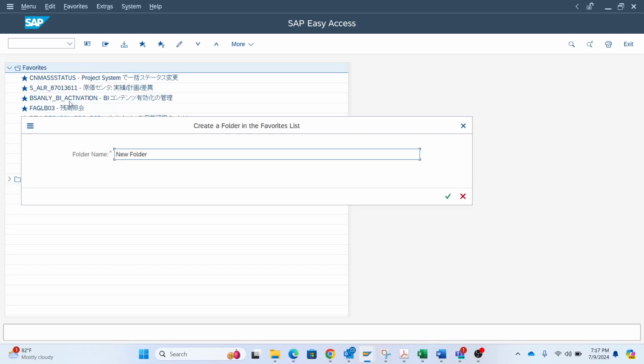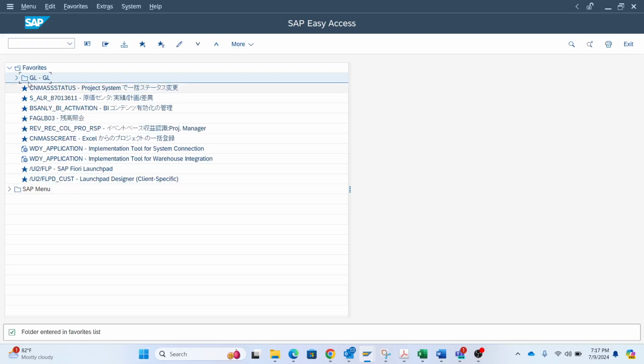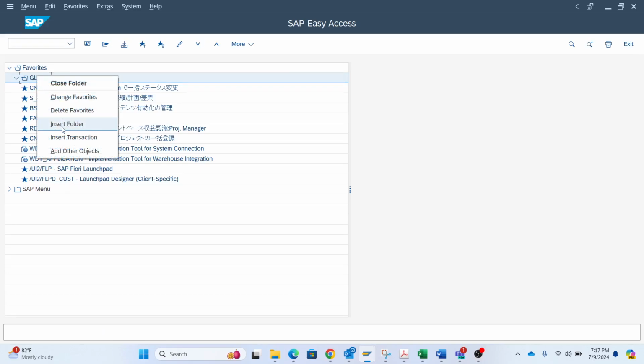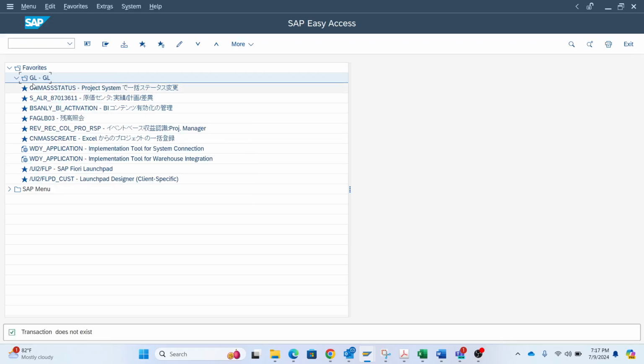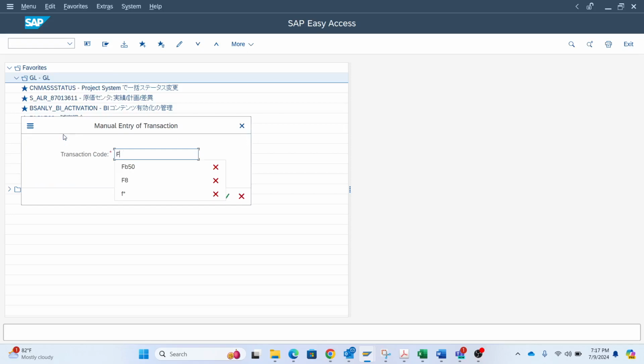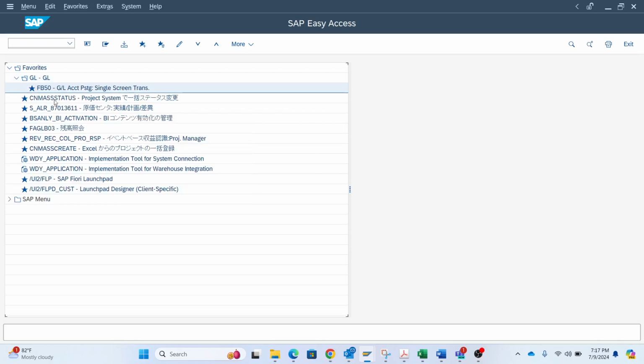I can call it GL to GL. And the moment I click enter, it has created a folder for me. So I can as well put a transaction in it. Right click and click on insert transaction. So I can put FB50 and it will be saved inside.